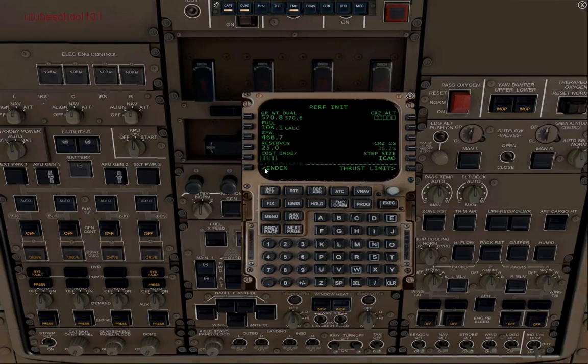Our reserves, that could be any number really. I tend to do 25. Our cost index, that's from 0 to 100. It's your trade-off between performance, so how fast you want to get there, and economy, so how much fuel you want to burn. So if you want to get there very fast, you put in a high number. If you want to get there slowly, you put in a small number.